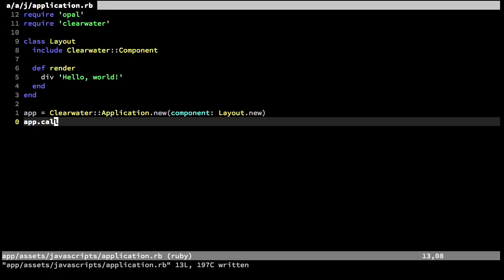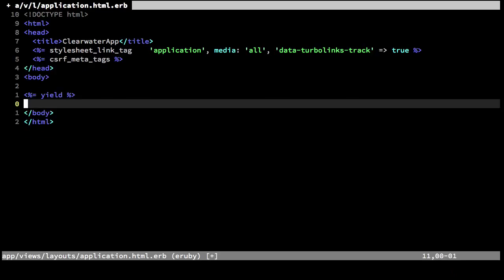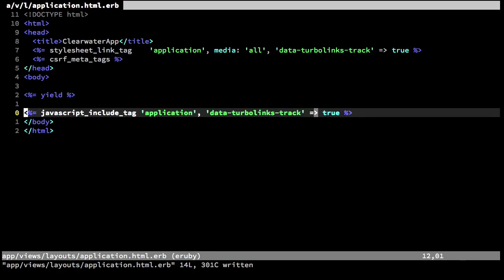One other thing that we need to make sure of is that we call this when the document is ready, when the document load event is fired. So we can either do it using the document ready block, or we can move the JavaScript in the layout down to the end of the body. This is what I usually do.